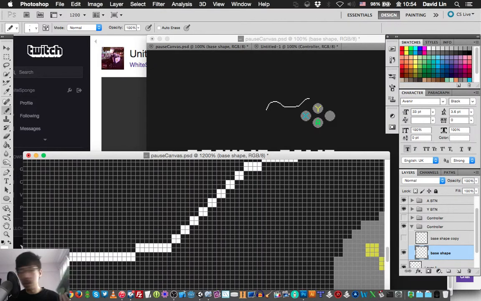Looking at the image on the back of the box, we still have the directional pad and the start and back button and the two bumpers on the top to draw, because those are the controls that are used to play the game.